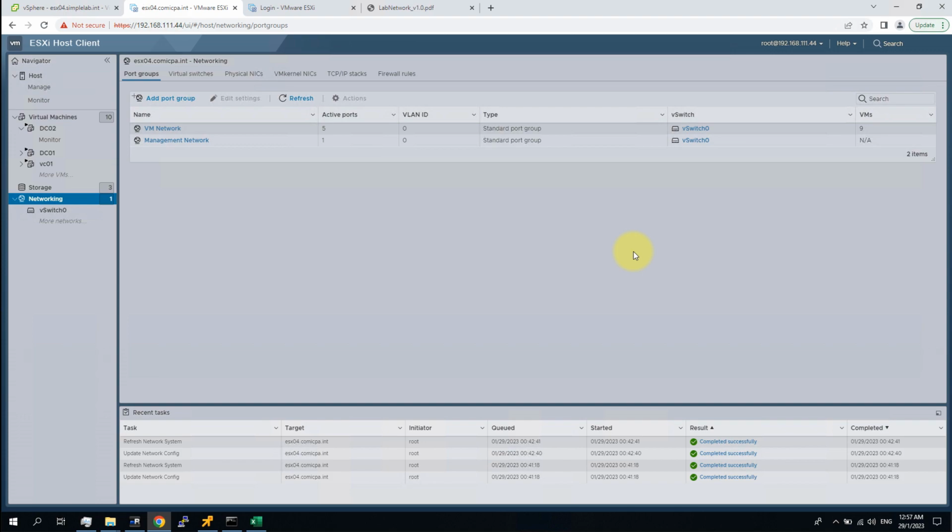Okay, let's dive in and configure a standard vSwitch. Actually, we can configure the standard vSwitch on the host UI or in vCenter. I will show you in the host UI first. After you log in to the host, click on Networking. There you should be able to see your port groups by default.